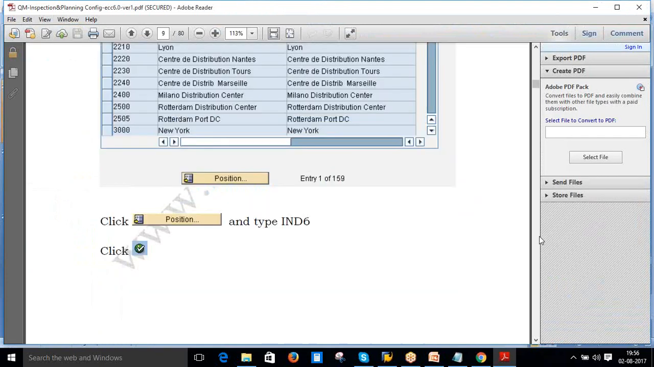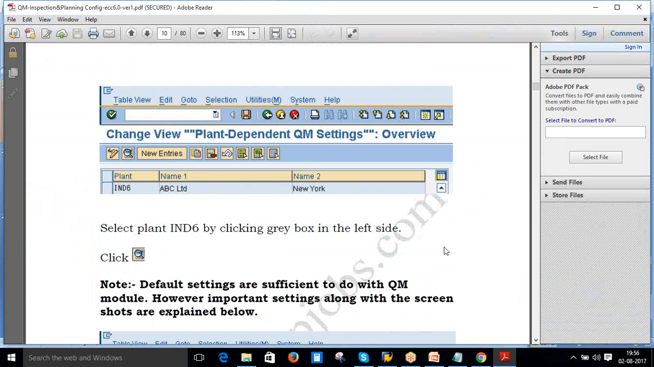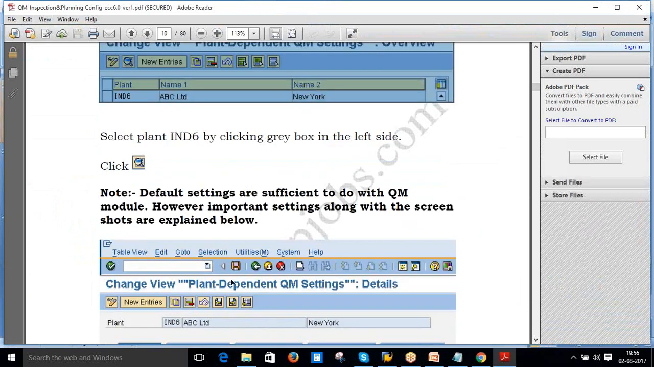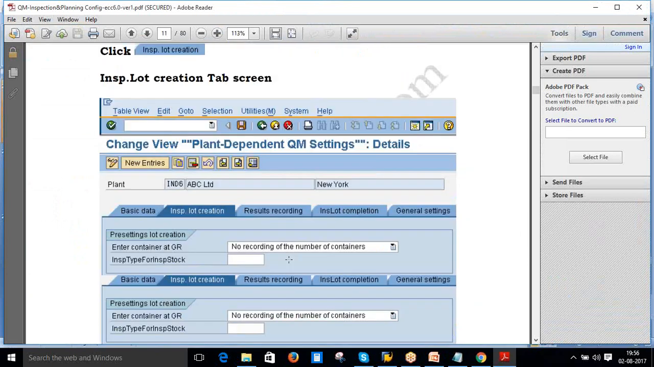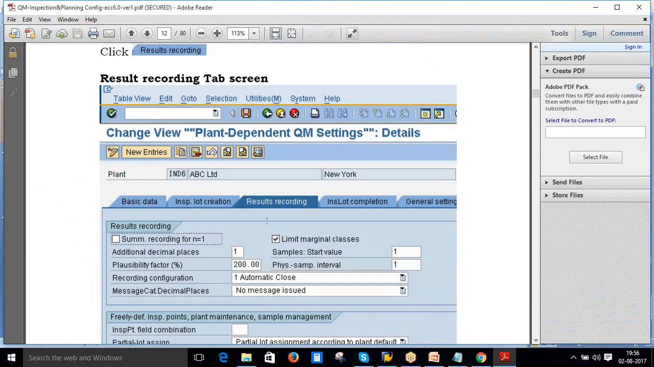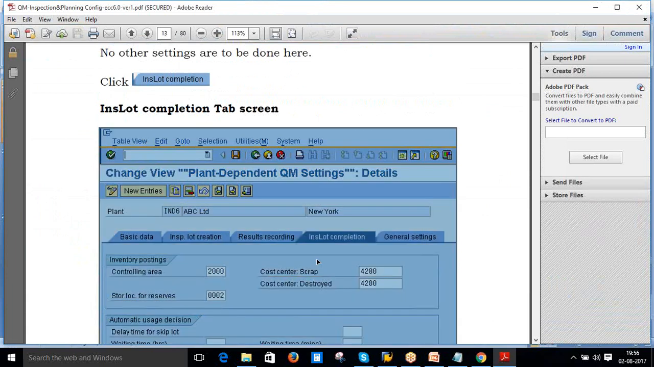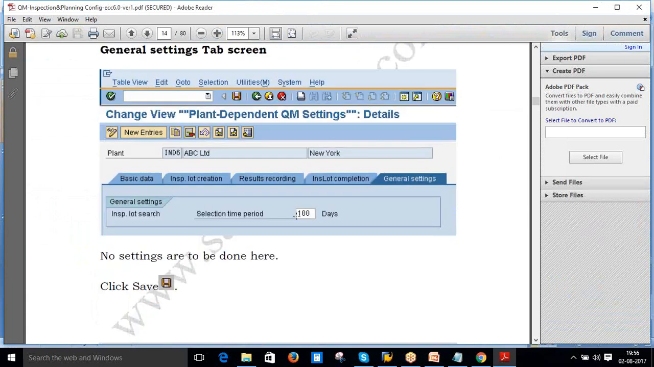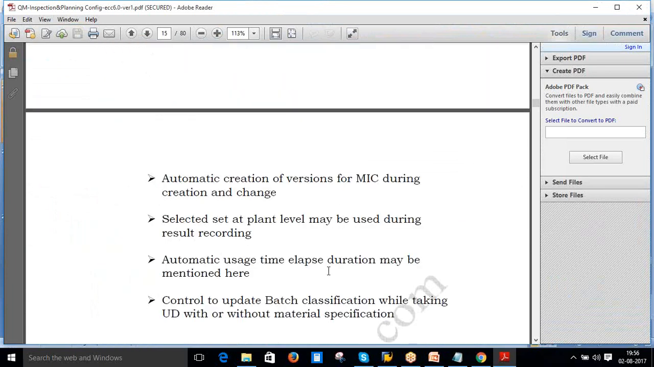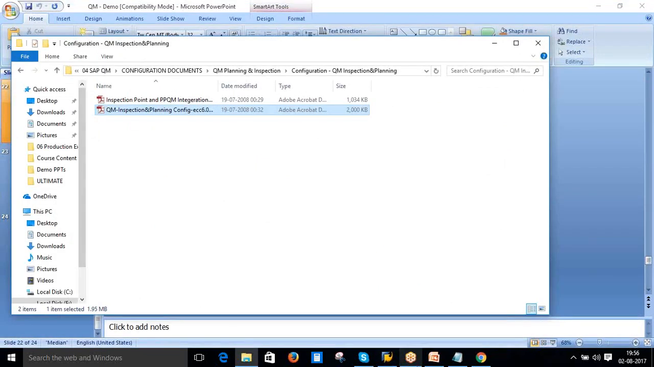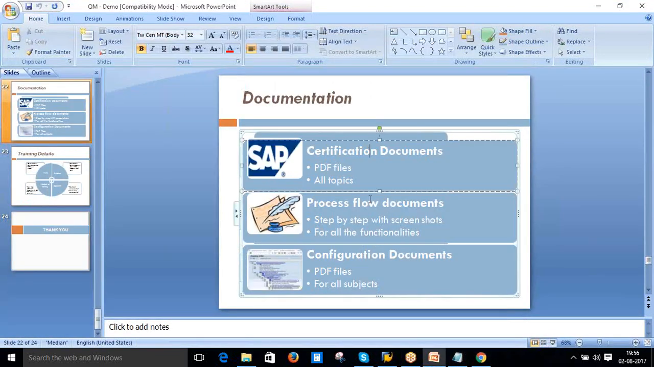Once you learn the PQM module, you will go to a consulting job. Then you have to do configuration. So how to do that configuration? We will learn step by step. Everything we will cover. So these documents also I provide. You get all three documents: certification, process flow, and configuration.